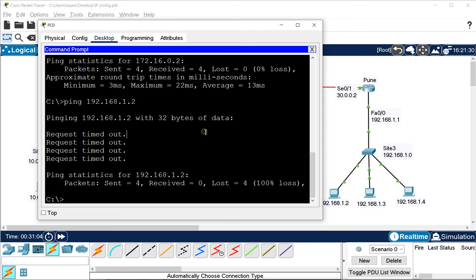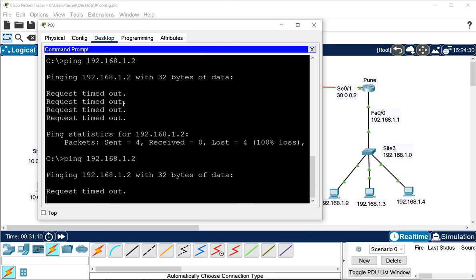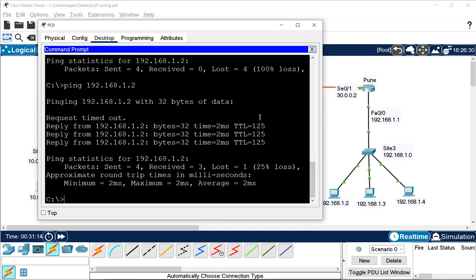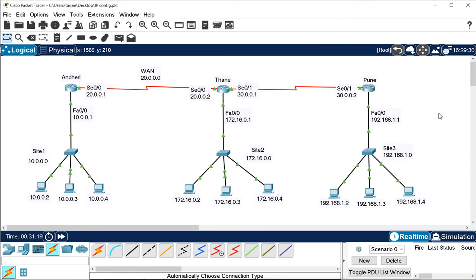Now I will try again. It was not showing destination host unreachable. It was showing timeout because the other machine was not able to reply, but now the other machine is replying. So we are now connected, and we are connected with the routing protocol RIP. We have configured the dynamic protocol RIP, and you see it is very easy.